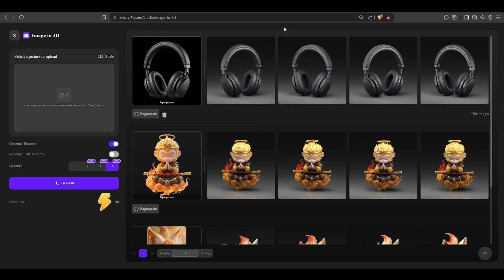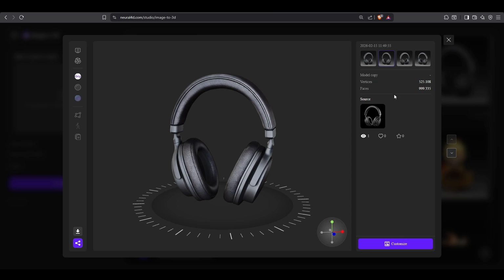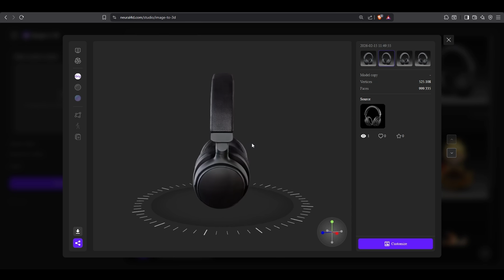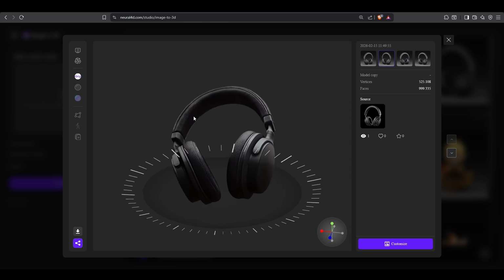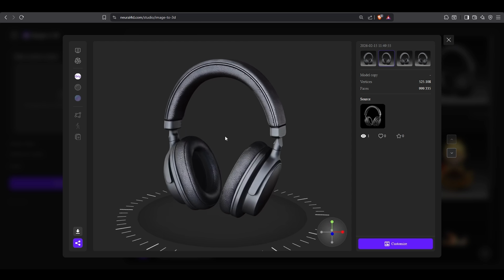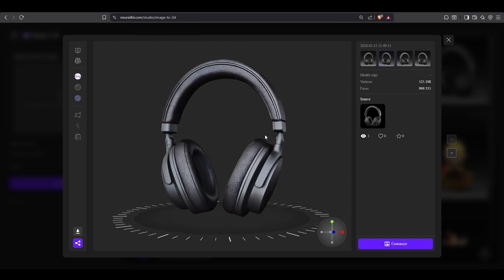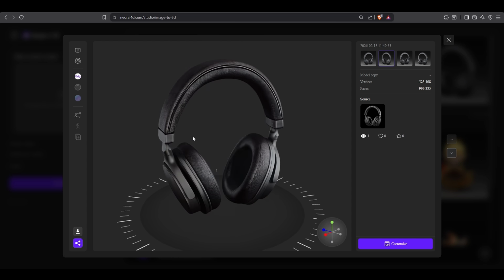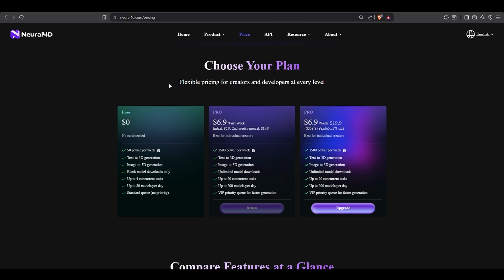And here are the results, and as you can see, each one of the generations is just wonderful. It just took our 2D image and made a 3D model out of it. The size, the proportion, it's just wonderful. The textures, even that is just great. The leather here, it's all there. It's just amazing. To the pricing of Neural4D, you have a free membership with 50 power per week.